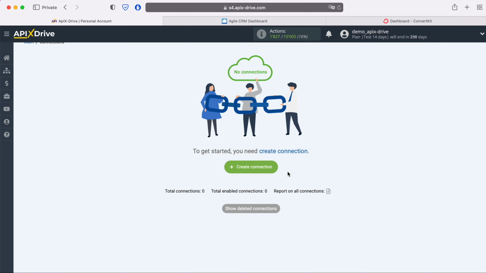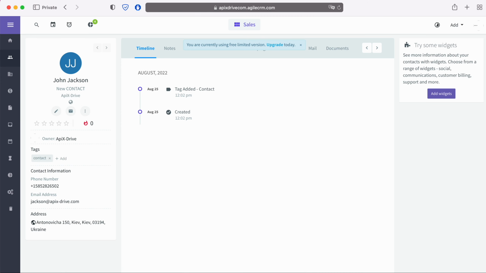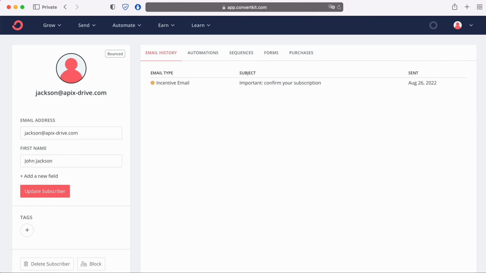Today I will tell you how to set up uploading new contacts from Agile CRM to the ConvertKit email service. This is necessary in order to automatically transfer new contacts from Agile CRM to other systems. For example, in ConvertKit you can add new subscribers, set up email campaigns for them and interact with them in every possible way in the future. Now let's move on to the setup.